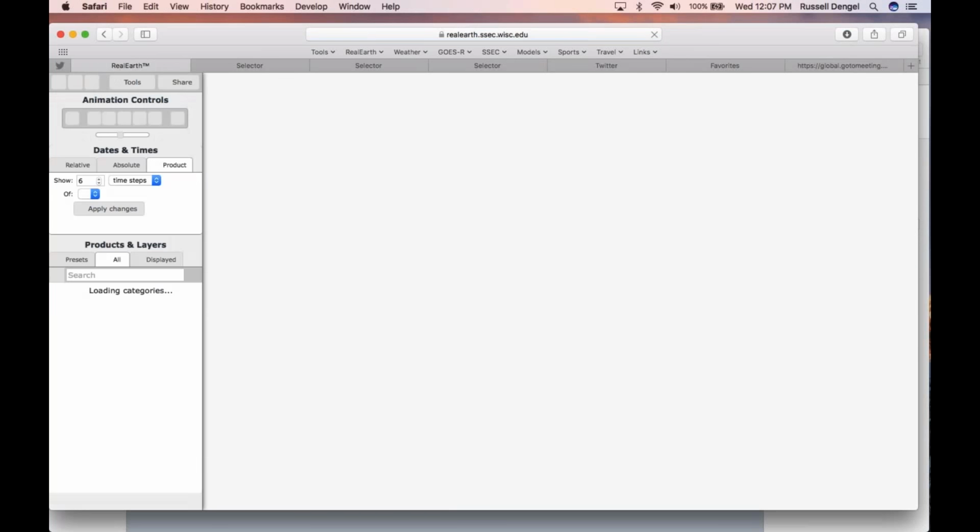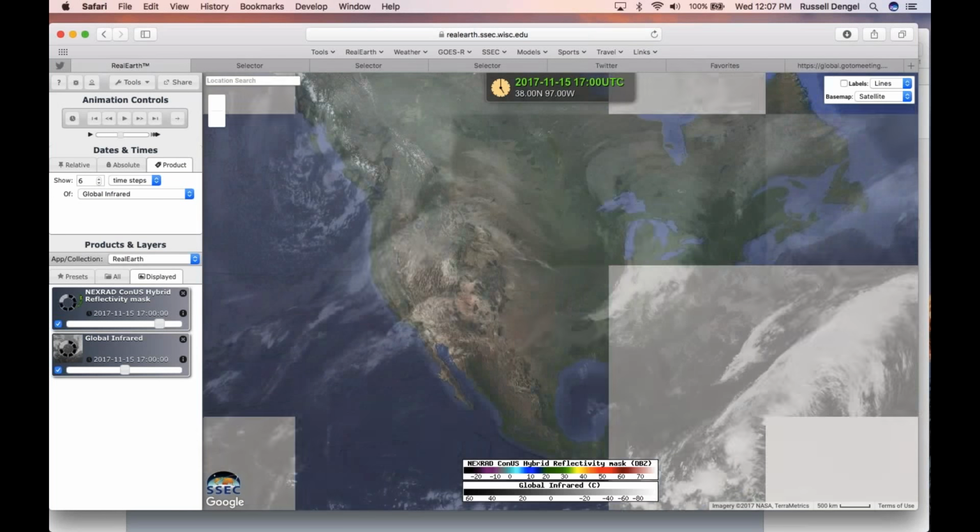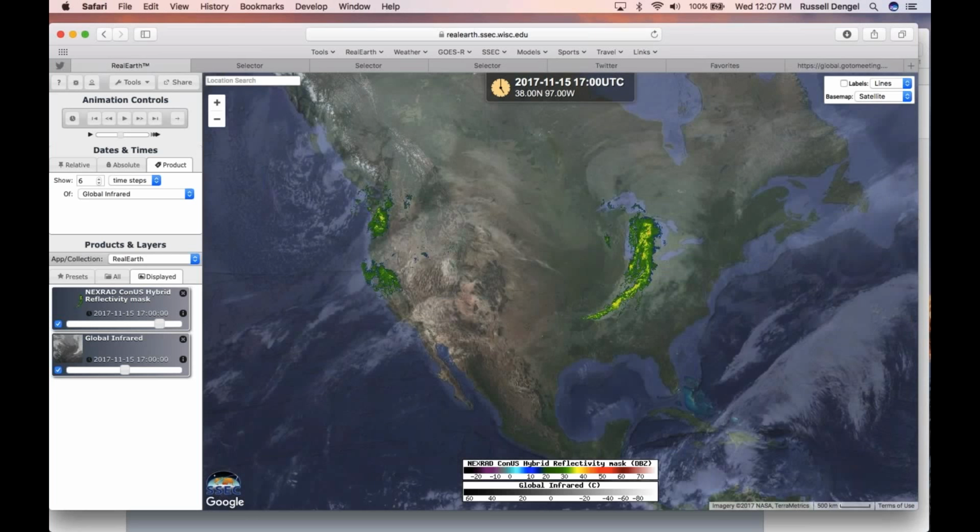So if you click on it, you're presented with the Space Science and Engineering Center's version of the browser for the web view of RealEarth. It's broken into 2 basic sections. There's the image display window that you see with the image of the continental United States here, and the control panel or the selector.